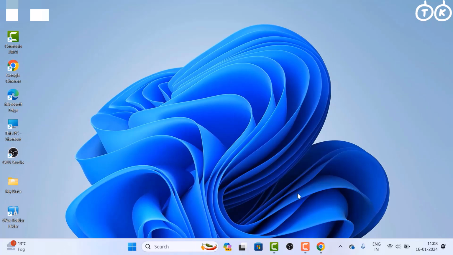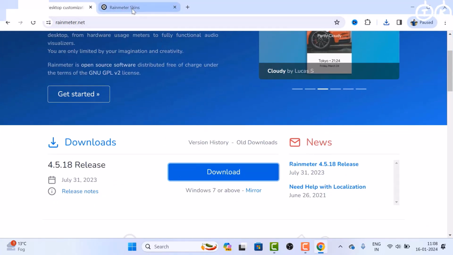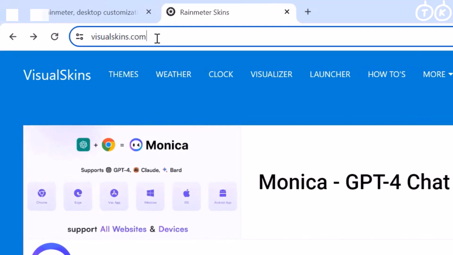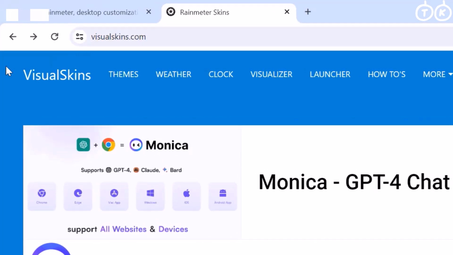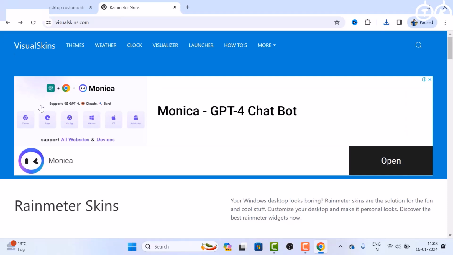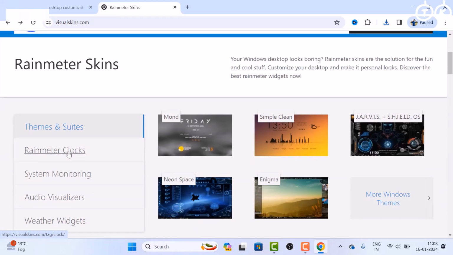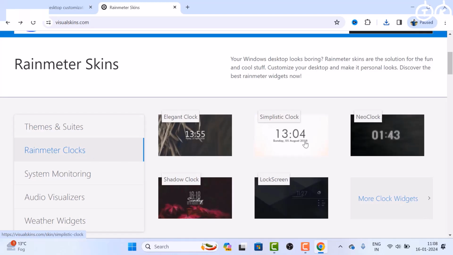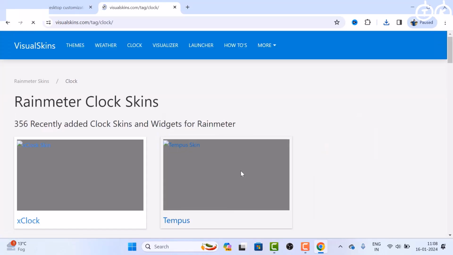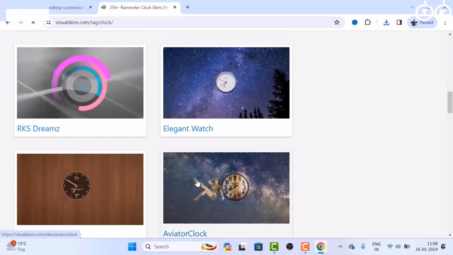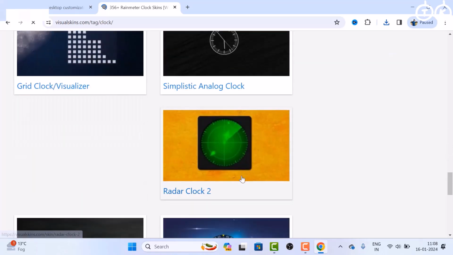Once it is done, then again open your browser and this time you have to open this website, visualskins.com. This website link you can also get in the video description. Once you open this website, just scroll down and click here on Rainmeter clocks. You will see many clock widgets here. If you want to see more clock widgets, then here you have to click on more clock widgets and you will find more than 100 or 200 clock widgets.